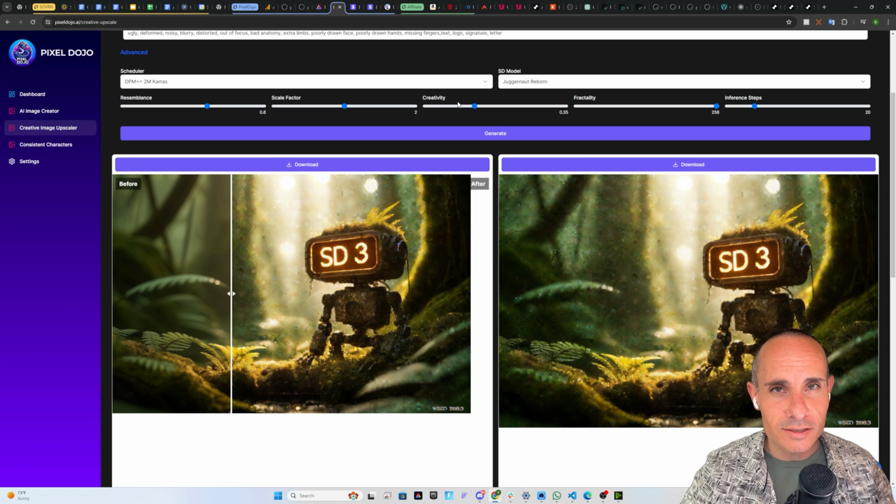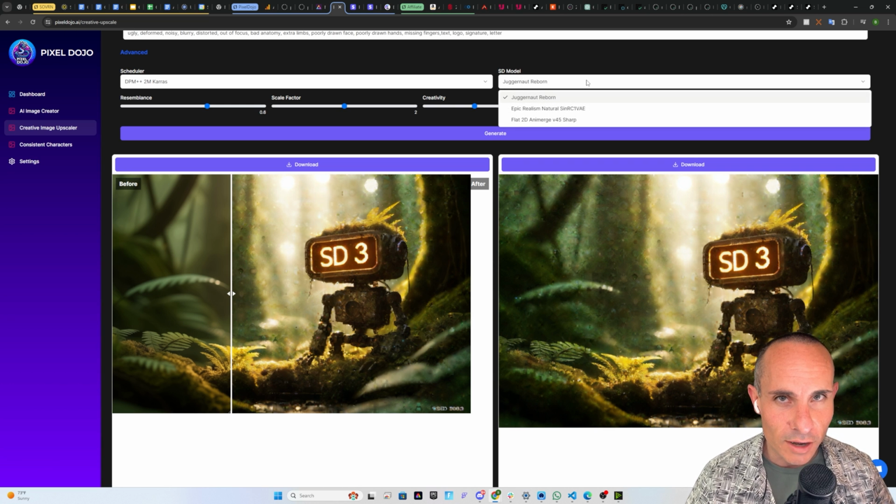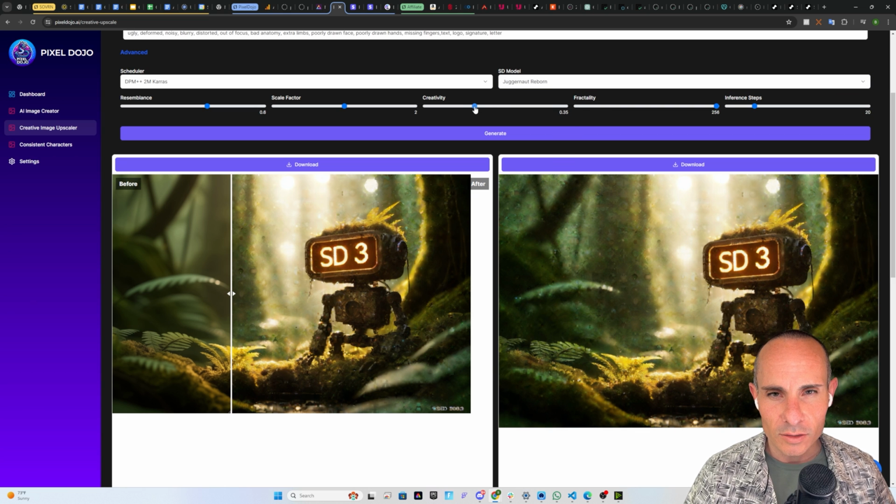You can think about this as how much or how little the system hallucinates. How much is it actually gonna change the underlying details in your image? Because remember, this is being run through Stable Diffusion. In this case, the Stable Diffusion model is Juggernaut Reborn. I do have other models available, so Epic Realism, Flat 2D, but we're gonna crank this up.